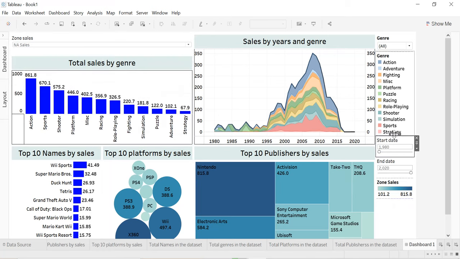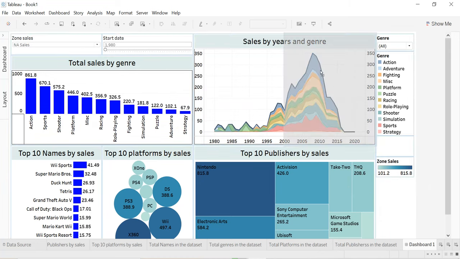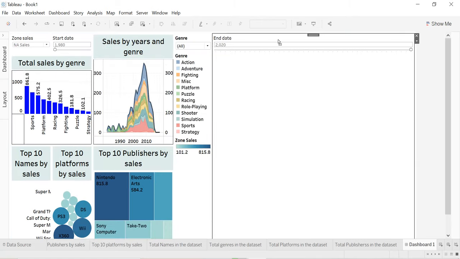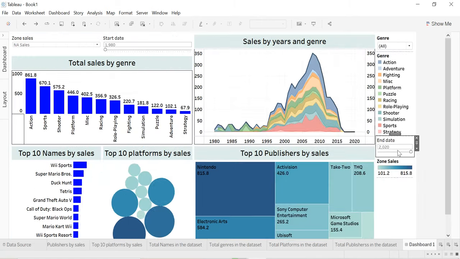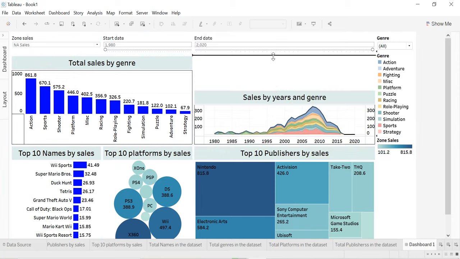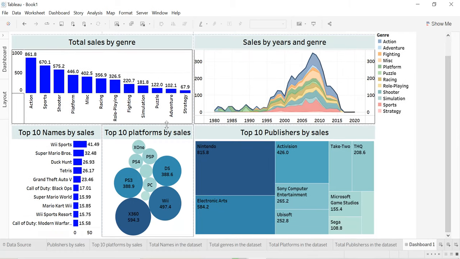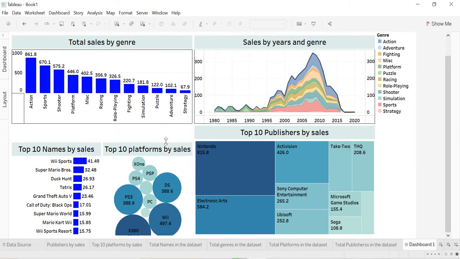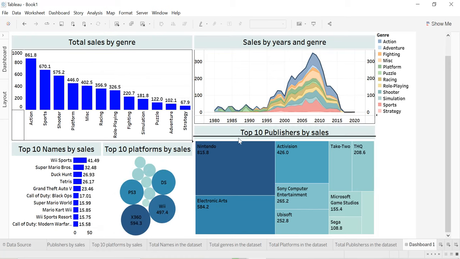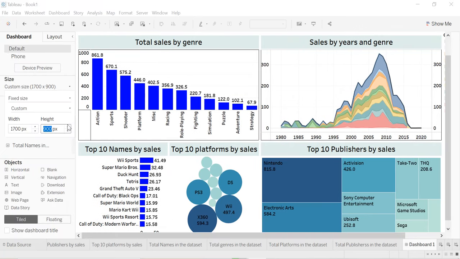We have the start date. And we do have the end date, okay? So we are going to put the start date and end date in here, okay. Alright. The zone sales, we don't need that. And we can change, for example, our dimensions, okay. So we are going to put that in here. Same thing for the map, alright. We can increase the height, okay, if you want to.